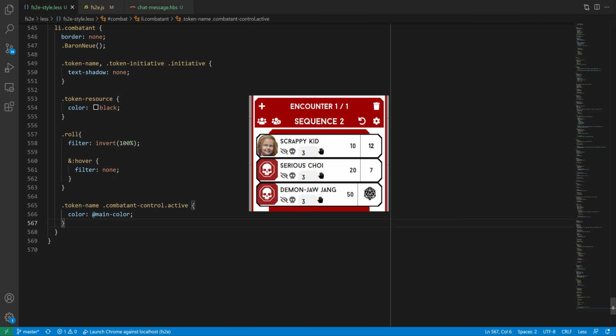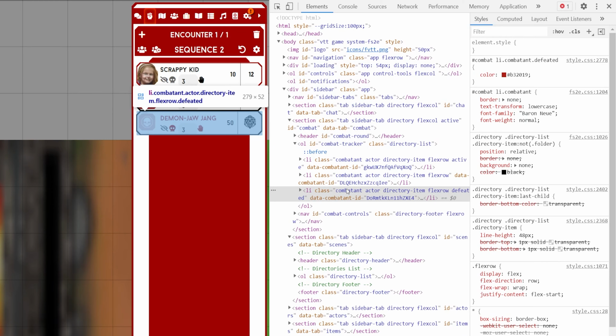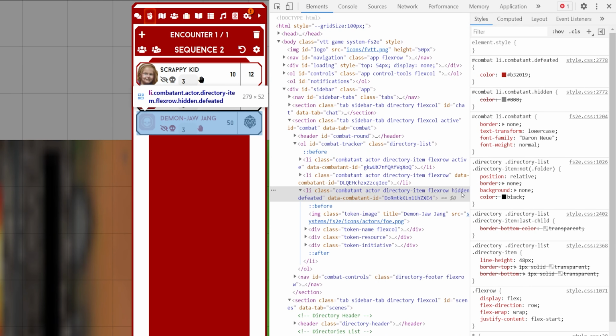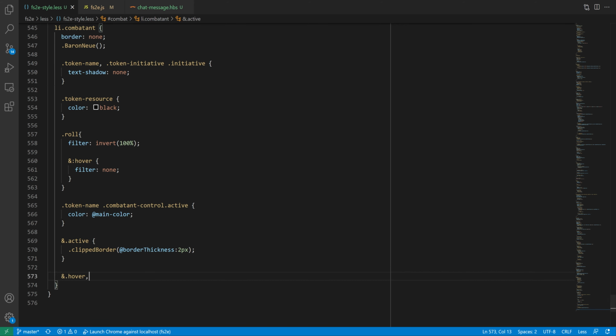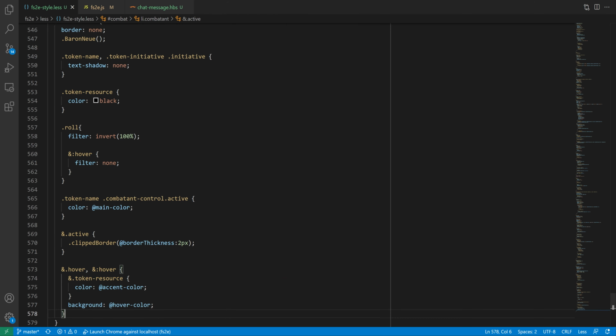Beyond that, there are 4 additional selectors a combatant might have. Active denotes the token whose turn it is to act. Defeated, when the token no longer takes part in the combat. Hidden, when the token is hidden from the players. And then there's hover, which highlights which token your cursor is hovering over in the scene. We can use the same styling for when we hover over the entry in the combat tracker. And with that, we're done with the combat tracker.